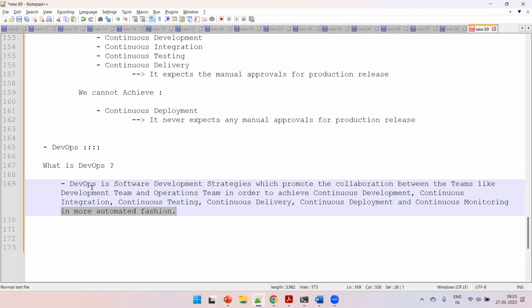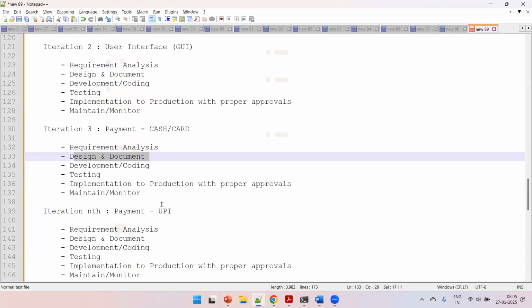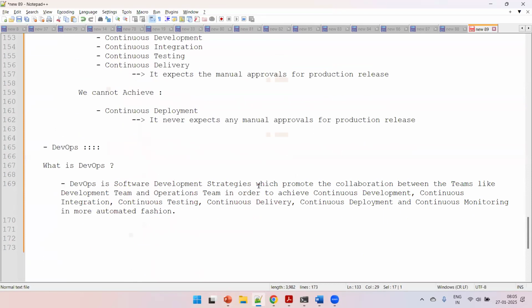So I repeat, DevOps is a software development strategy. Like your agile model or waterfall model, this is also, after all, a software development process. And this also follows each and every stage of your SDLC, starting from requirement analysis till implementation. But it helps to promote the collaboration between the teams, like the development team and the operations team, in order to achieve continuous development till continuous monitoring with a more automated process. Easy? Any question here?